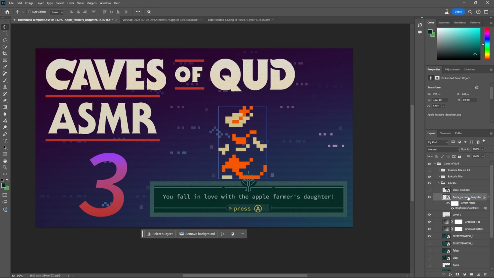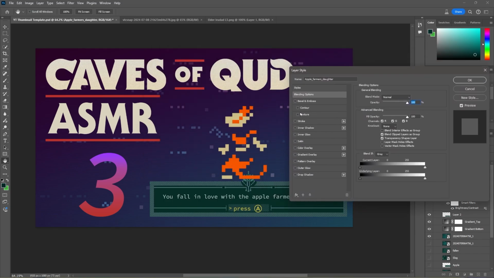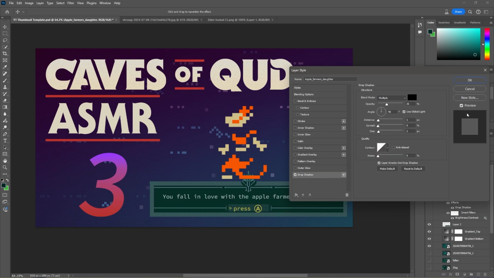And let's throw a drop shadow as well underneath her. Drop shadow. Let's make the opacity really intense for now, just so we can see it. Let's soften it up. Just a little. Something like that.